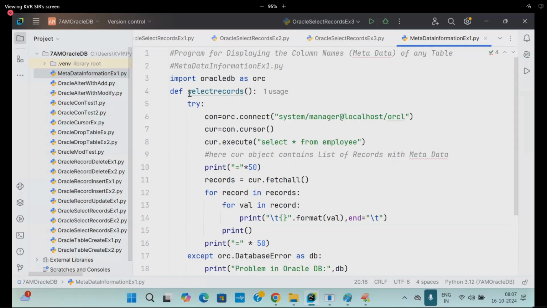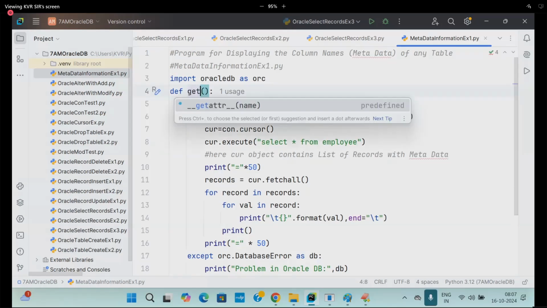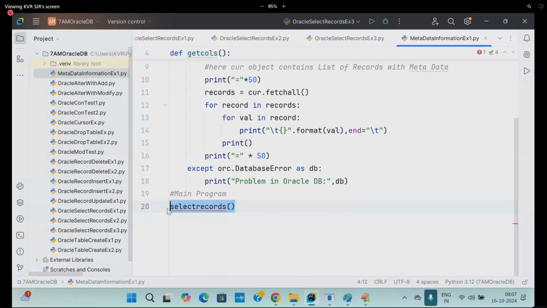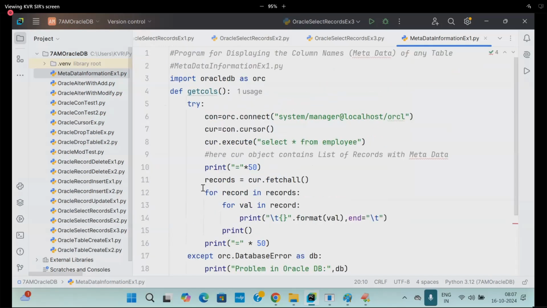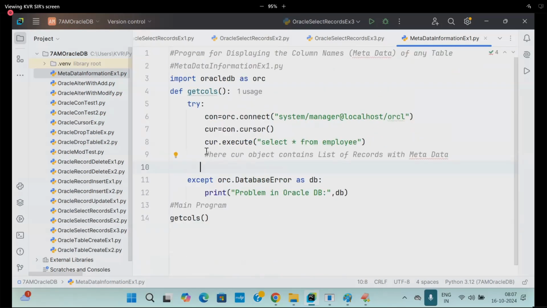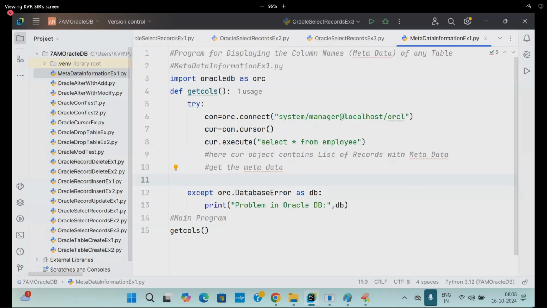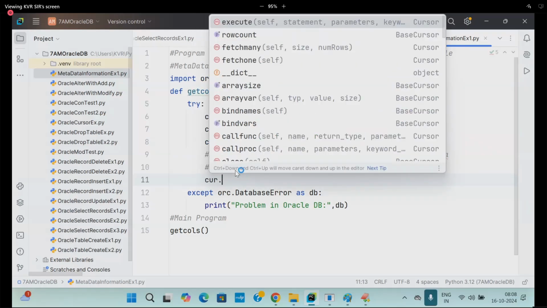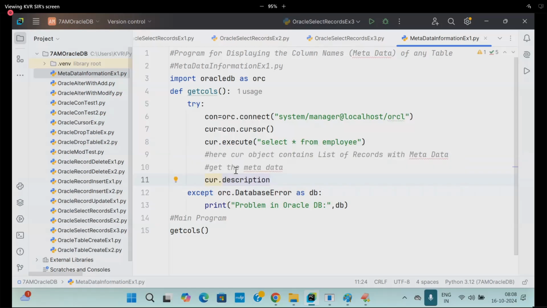Now I'm going to write it. Select, what is this now? Get columns. getcols is my function name. Inside, what am I going to do? Remove this entire thing. Once the query is executed, the cursor object contains the list of records plus metadata. So first, what we need to get is the metadata. To get the metadata, students, we have cur.description. cur.fetchone, fetchmany, fetchall will give you records. Description is one of the attributes present in the cursor object.